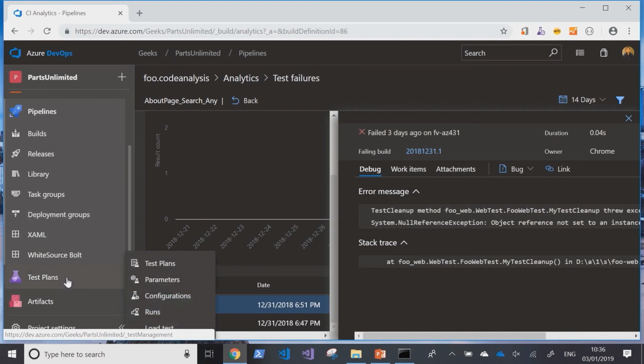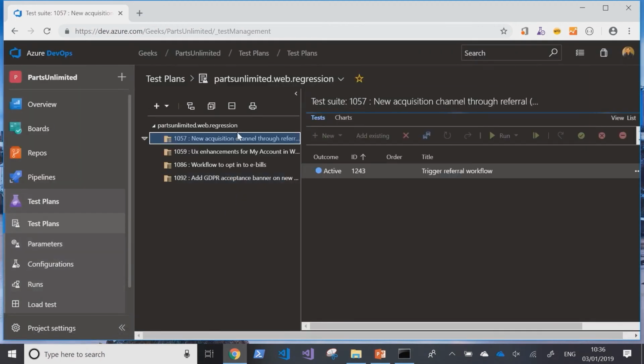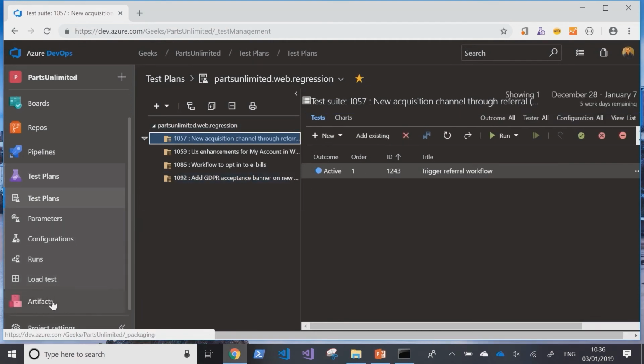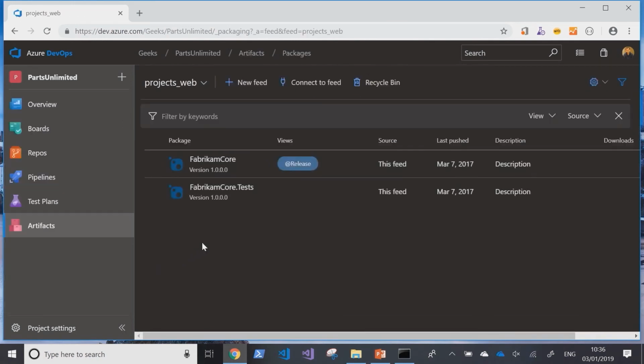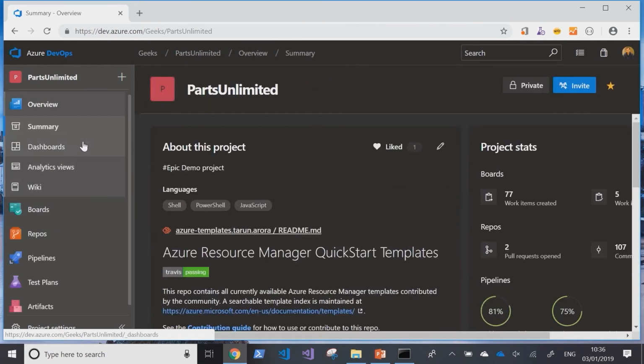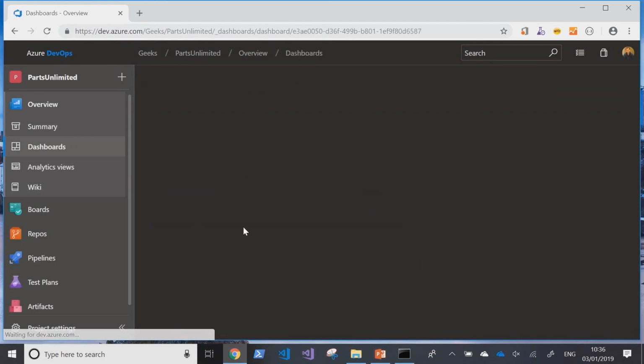Now, moving forward, you can do your test planning within the product. As you can see here, we've got a bunch of manual tests. You can create your artifact packages for releasing to customers or to package management solutions. And going back, you have the option of creating dashboards to surface some of the information radiators from within the project.